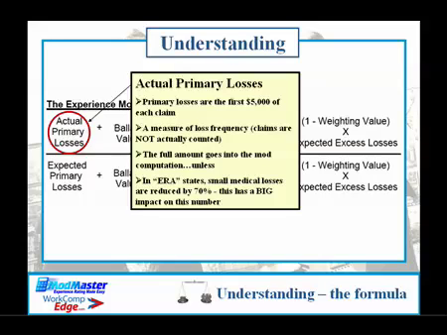The important thing to understand about primary losses is the full amount of the primary loss dollars goes into the mod computation. The actual primary losses is in the numerator of the calculation. The full dollars go into the mod calculation. So primary losses will hurt your mod the most. What can you do about that?